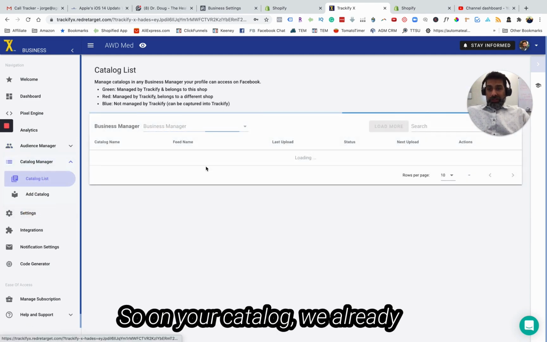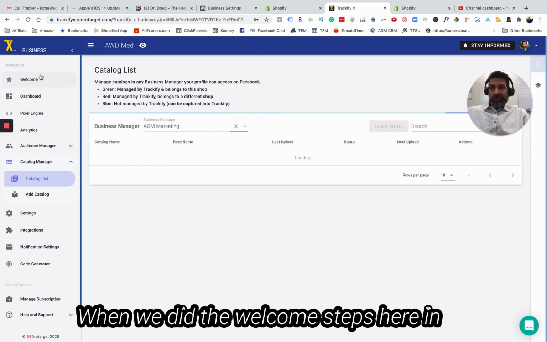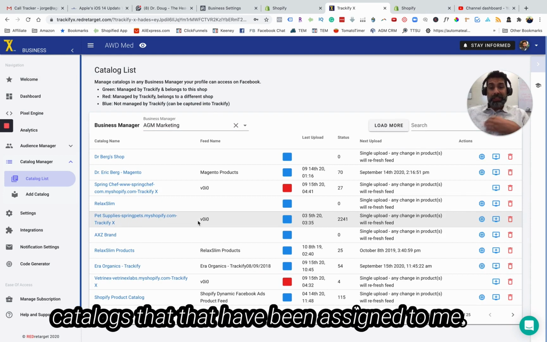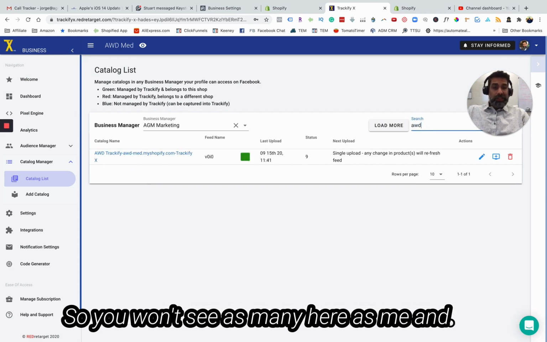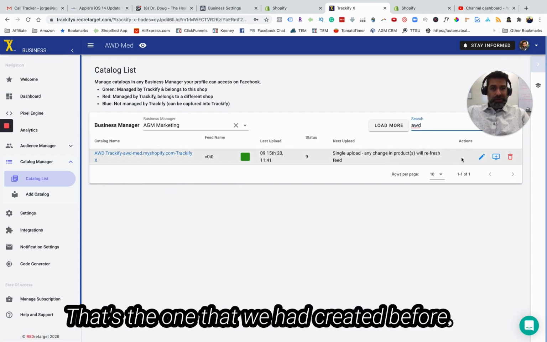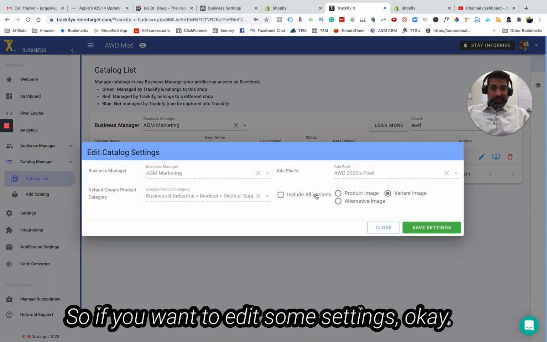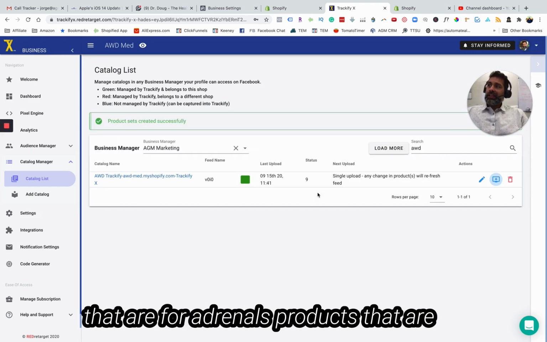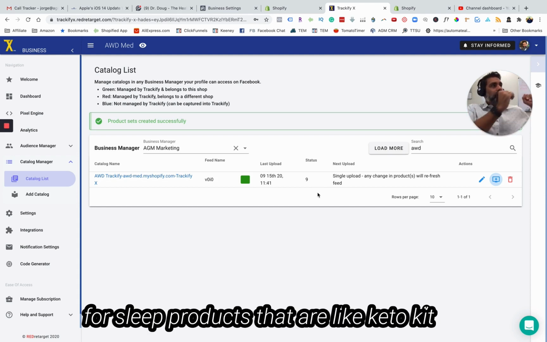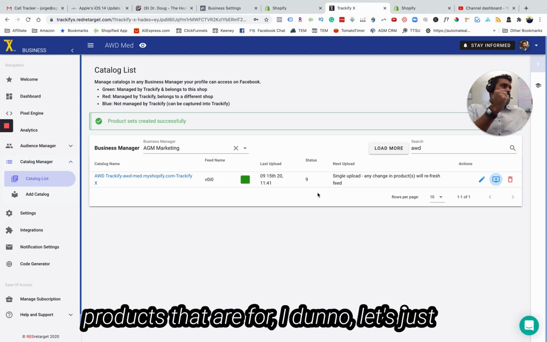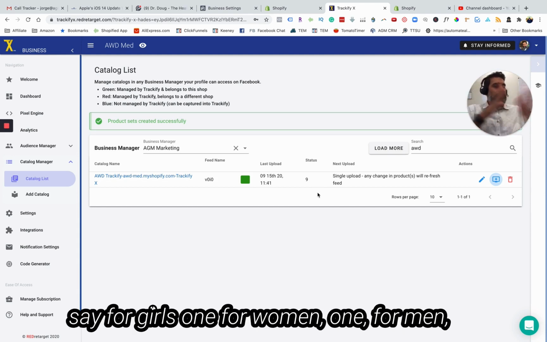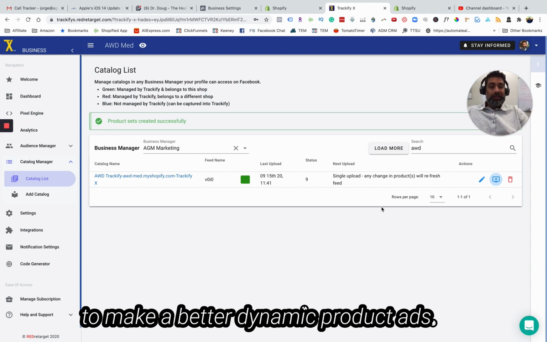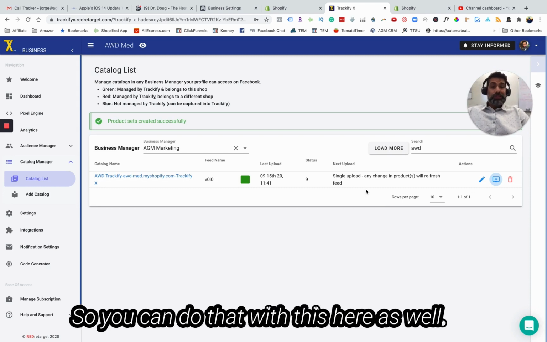Catalog manager. So on your catalog, we already built the catalog on the first step when we did the welcome steps here. In this particular case, it's pulling up all my catalogs that have been assigned to me. So you won't see as many here as me. And there it is. That's the one that we had created before. So if you want to edit some settings, okay, create product sets. This is pretty cool. If let's say somebody sells products that are for adrenals, products that are for sleep, products that are like keto kit, products that are for, I don't know, let's just say for girls, one for women, one for men, one for dogs, one whatever. You could create little sets that will then allow you to make better dynamic product ads. So you can do that with this here as well.